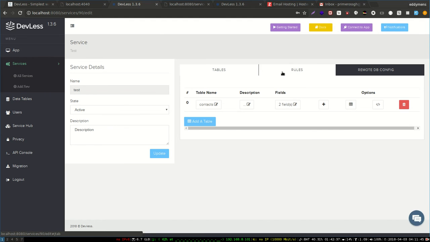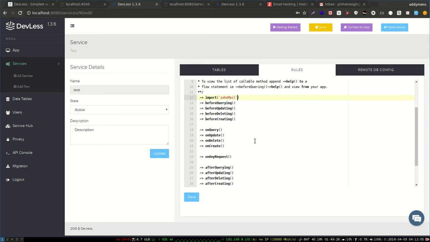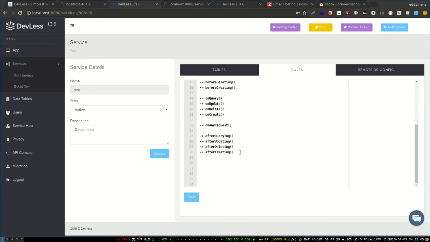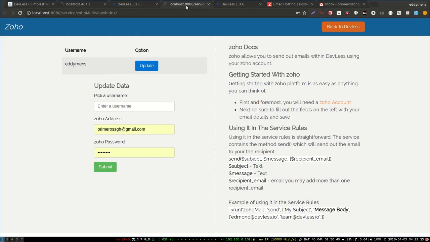Now to be able to use Zoho in my test service, first thing I would have to do is import it. So that will be import Zoho Mail. Once I have it imported, now I can run it just after the record is being created, just after the contact is being added. To do this, all I have to do is go like send. So after importing Zoho Mail, now I have the send method available to me.